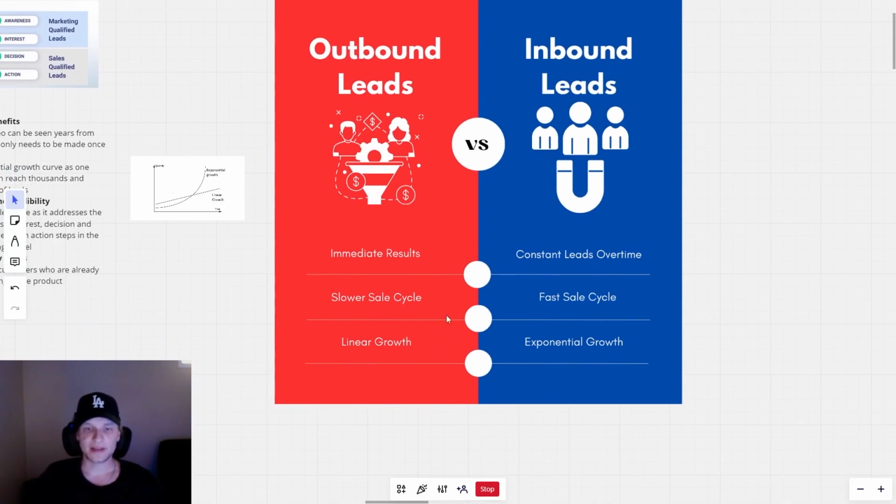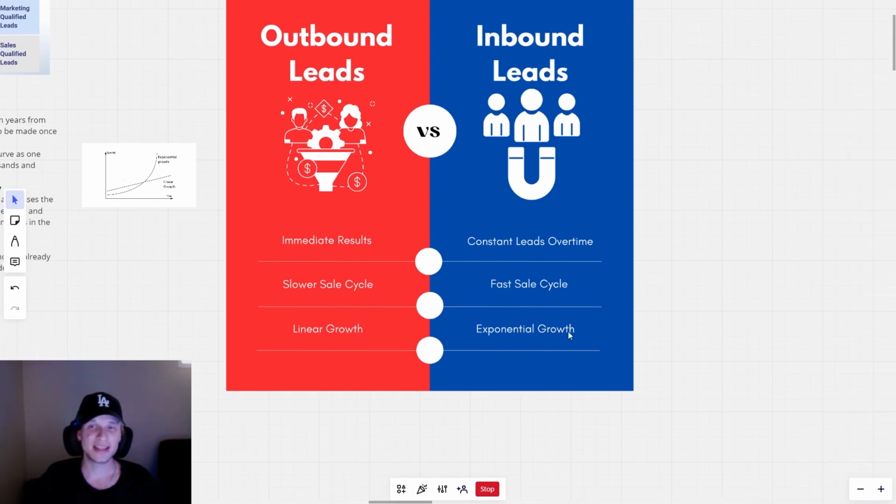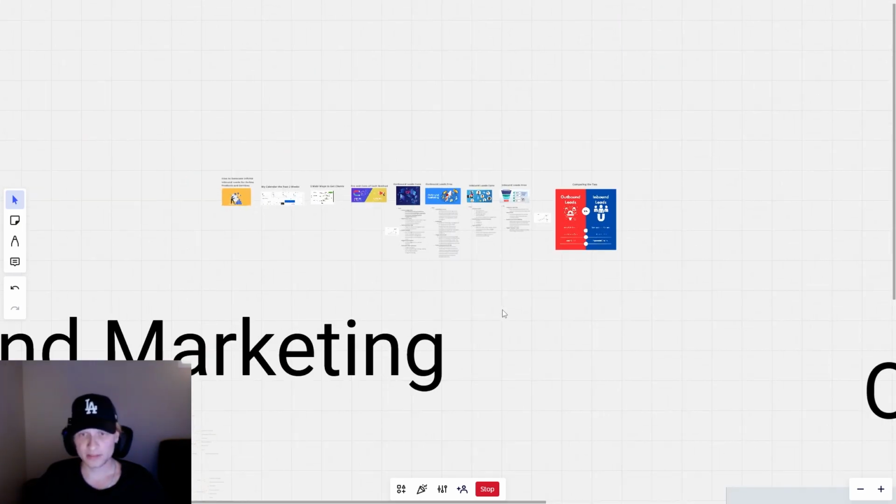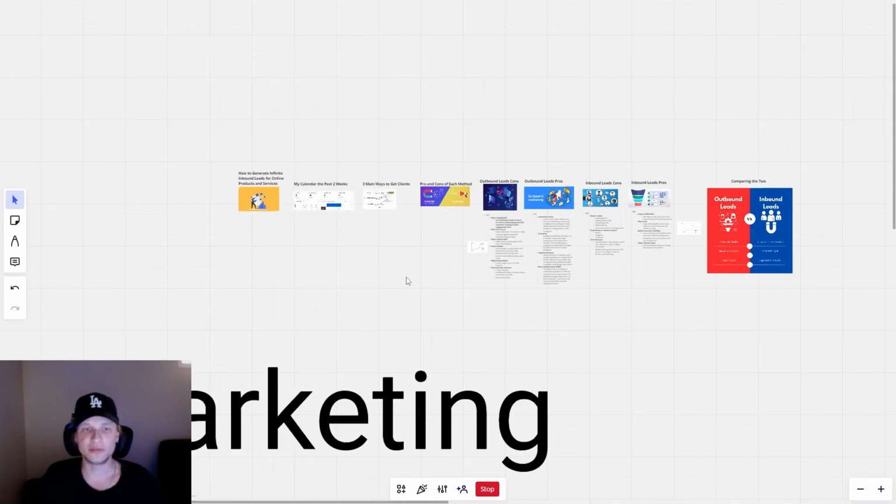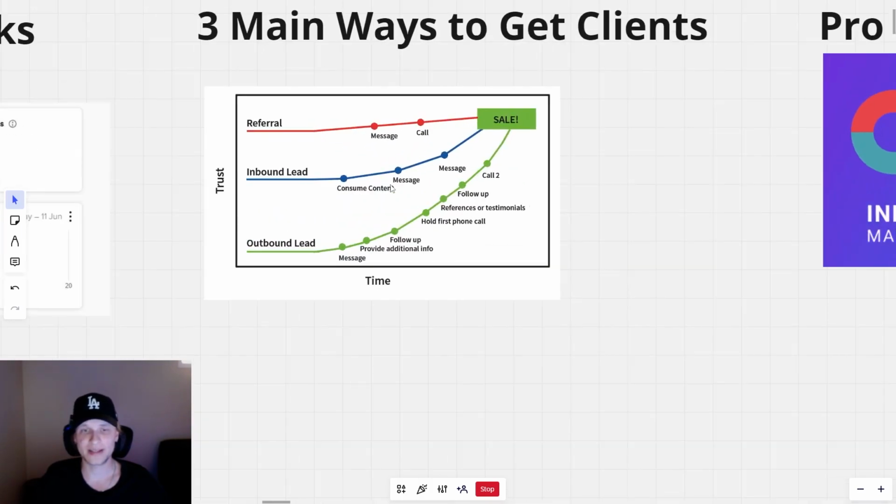So the next thing, we have linear growth versus exponential growth, as I already touched a little bit on just a moment ago. With outbound leads, you have a 1-to-1 ratio. You can only get one lead, one client from one message. And with inbound leads, from one video, you can get exponentially infinite amounts of leads if it is the highest quality, craziest video ever. So now that I've explained the difference, these are the three main ways to get clients.